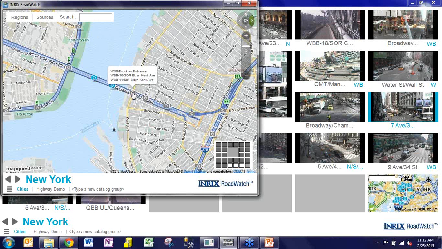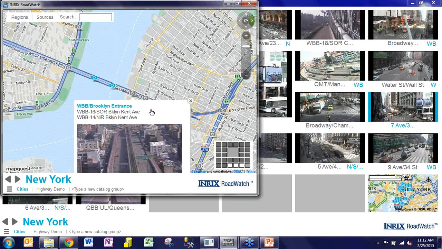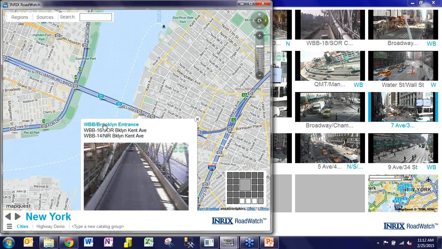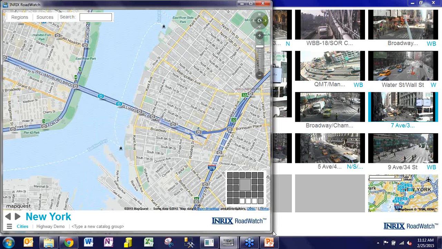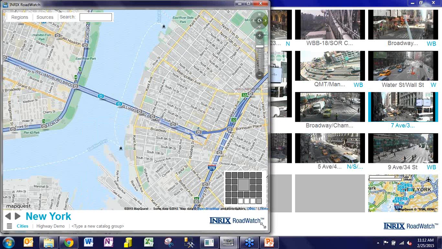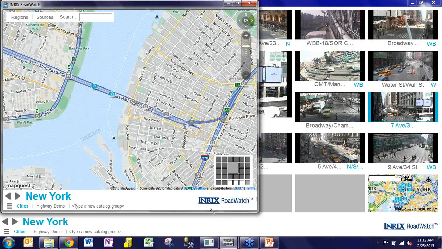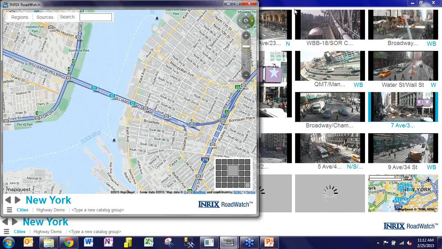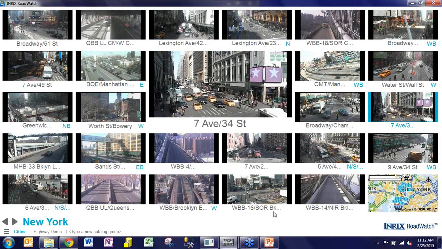So this is a coincident camera. This particular location has 3 individual cameras at the same location. By selecting each one of those with the hover, you can actually get a snapshot of the view. So if you'd like to edit your grouping of cameras, your catalog, in this manner, you can use this instance of the application and drag the cameras into the video wall, and you can now see them in the active application.